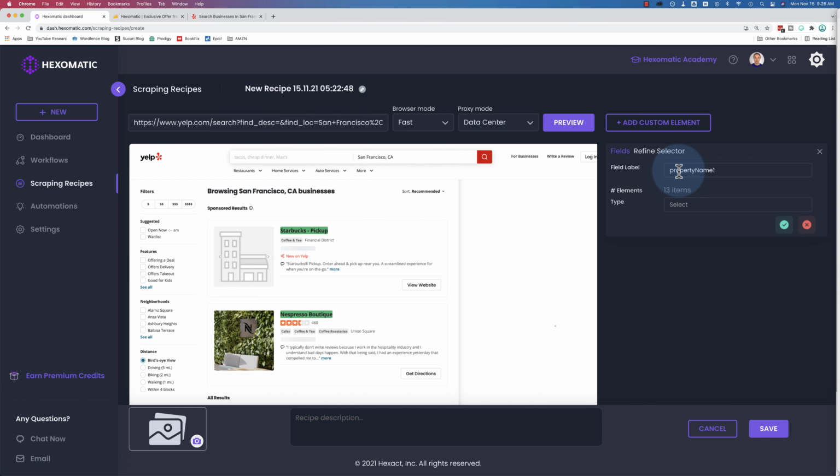Select All. On the right-hand side, we give it a label. I'm going to call this business name. I think that's a good one. I can make it all lowercase, actually. I usually keep these lowercase for whatever reason, I don't know. And this underscore is automatically added by Hexomatic. And the type for this is text. And then it shows a preview of what it thinks you're picking out, and that's correct. Click on the check mark to save it.